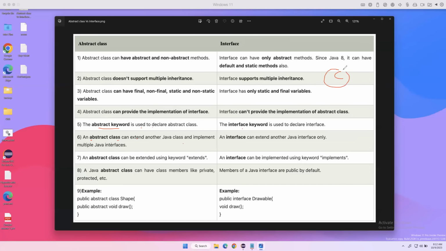Suppose I have one normal class. This can be extended into an abstract class. Here the extends keyword works class to class, even though it is an abstract class. So an abstract class can extend another Java class and implement multiple Java interfaces. I1 and I2 are there, so these two can also be implemented in the abstract class. So one class we can extend, and multiple interfaces we can also implement by using one abstract class.